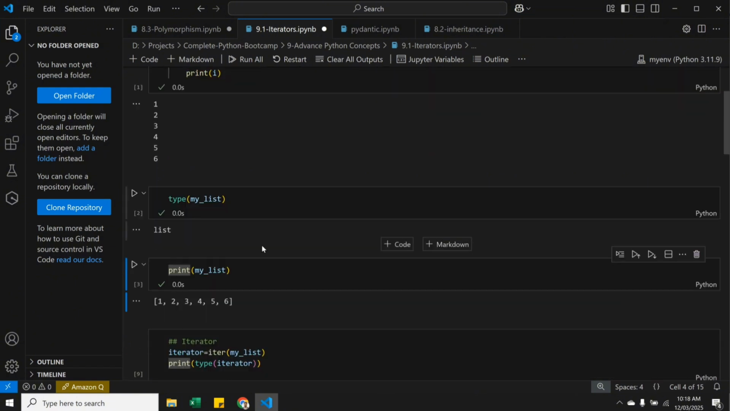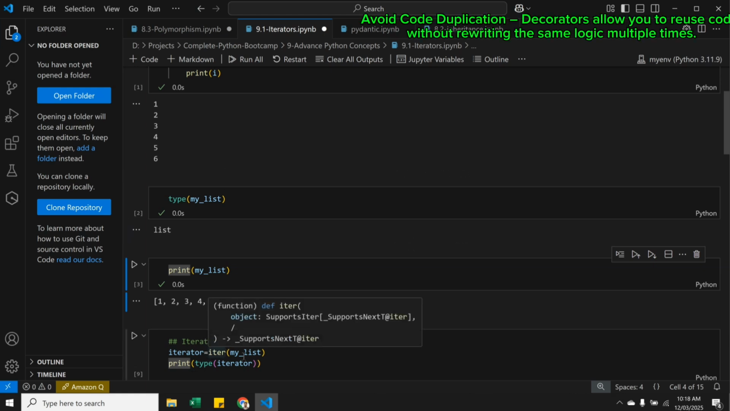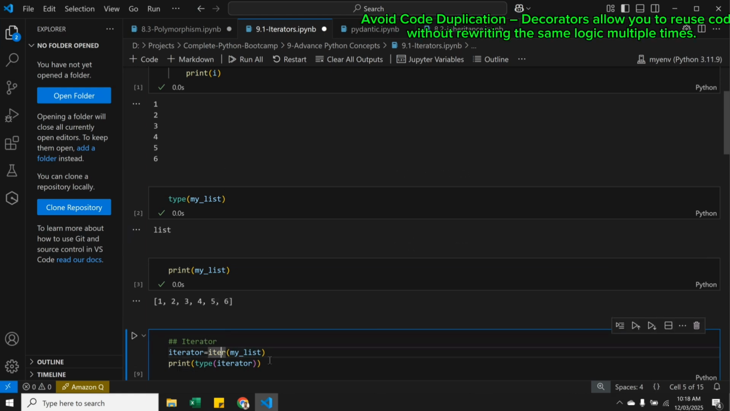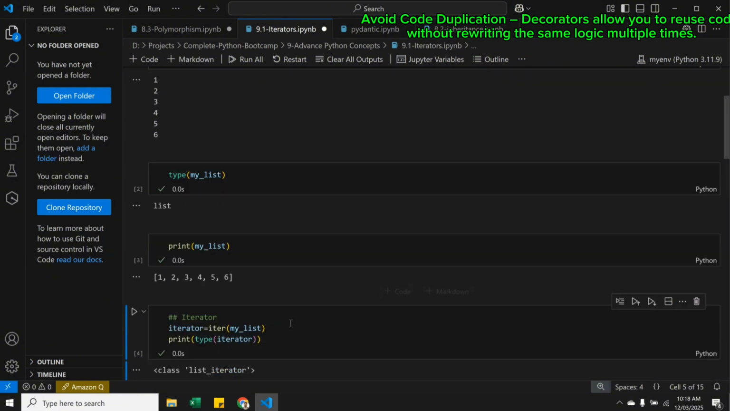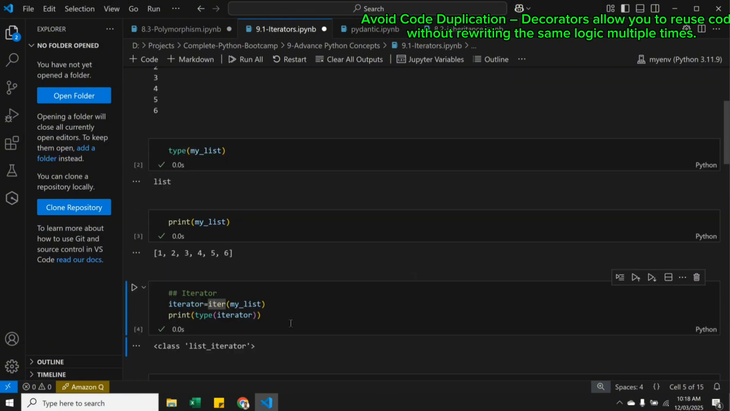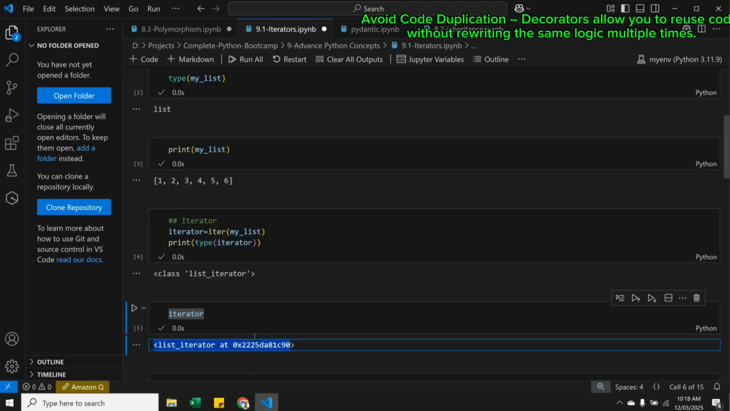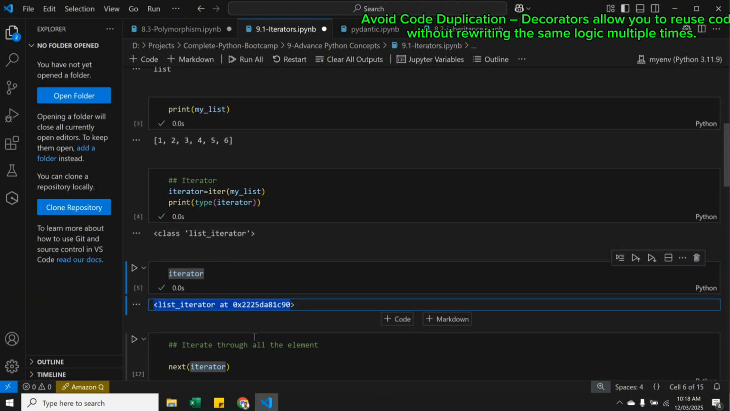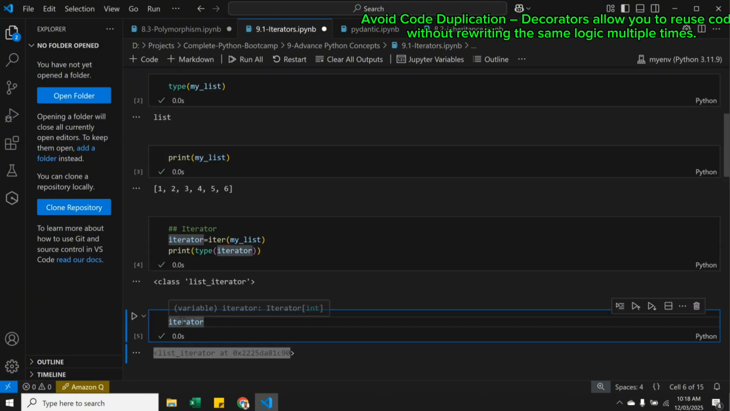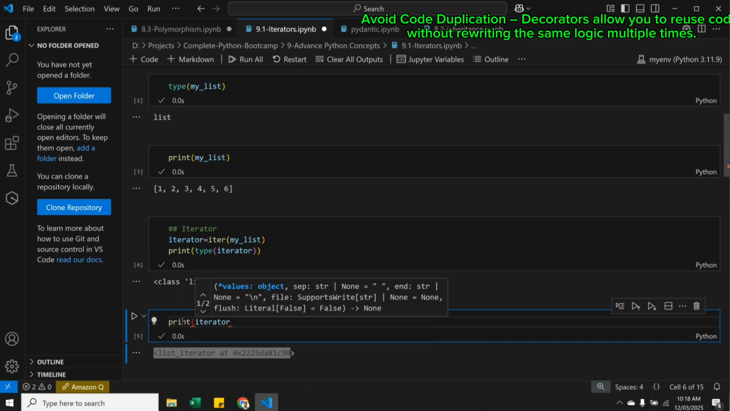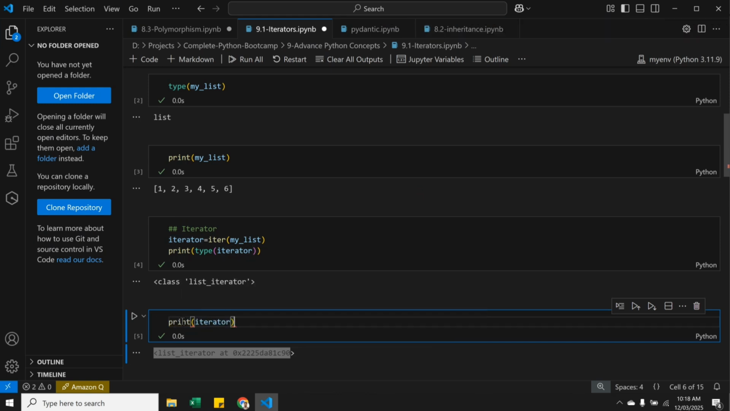Now I will try to convert this into an iterator. So iterator is equal to iter(my list), and now when I print this, as you can see, I will be getting class list iterator. If I try to print this iterator, I am not able to get the elements. I'll just be getting a list iterator.